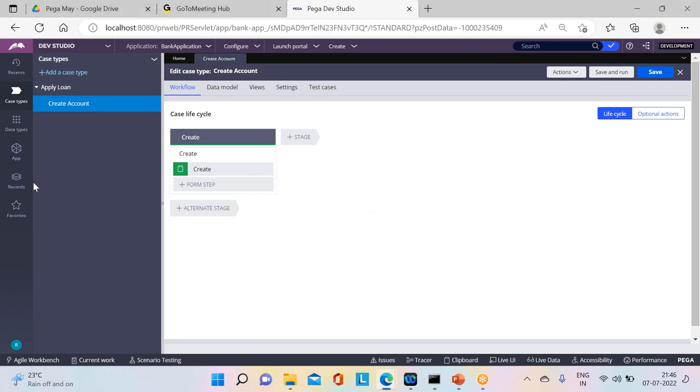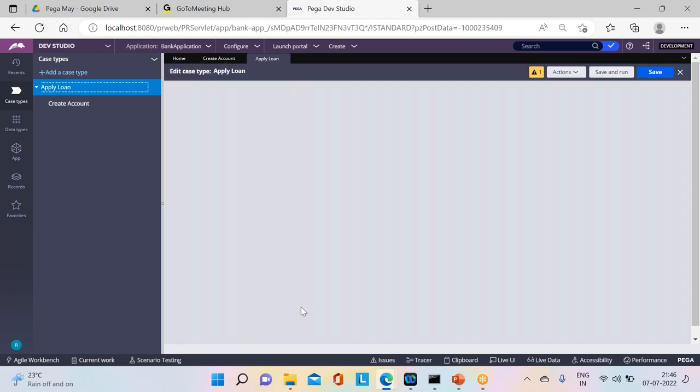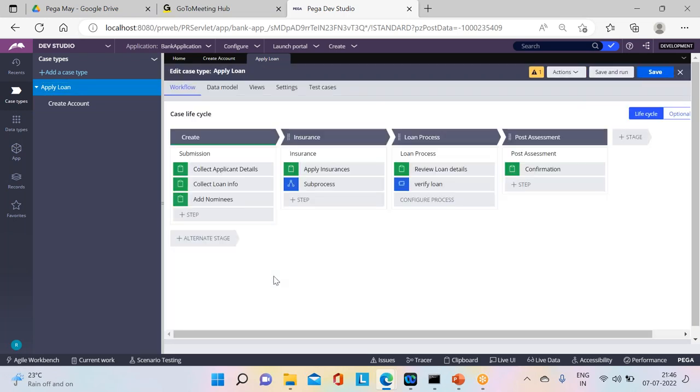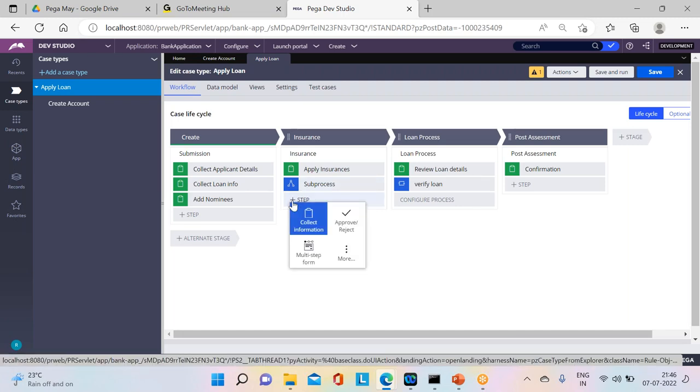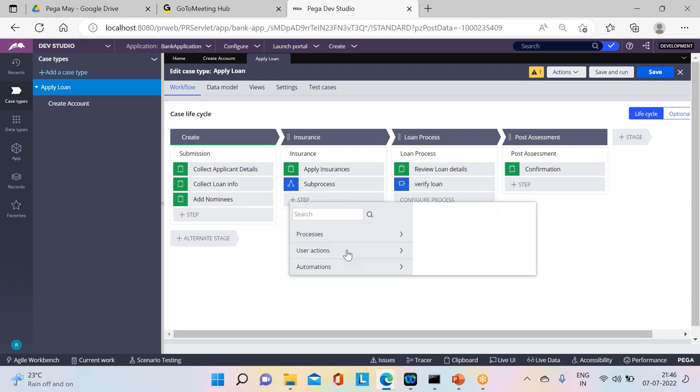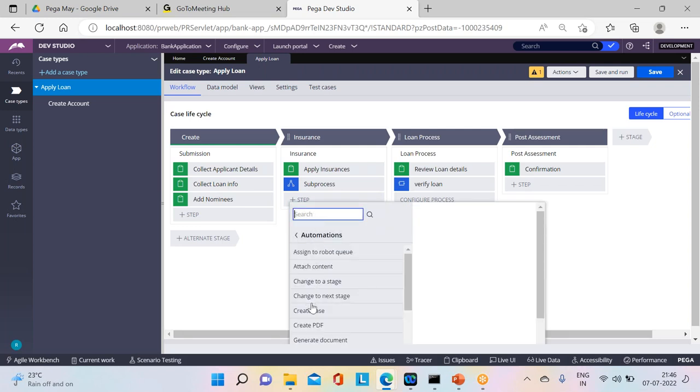Create account, right? In create account, yes, we have this. Then how do you add this child case in create account? Okay, so how do I add? I'll delete this for now, or else I'll add here. So how to add? Click on step more. In automation, we have an automation step called create case.